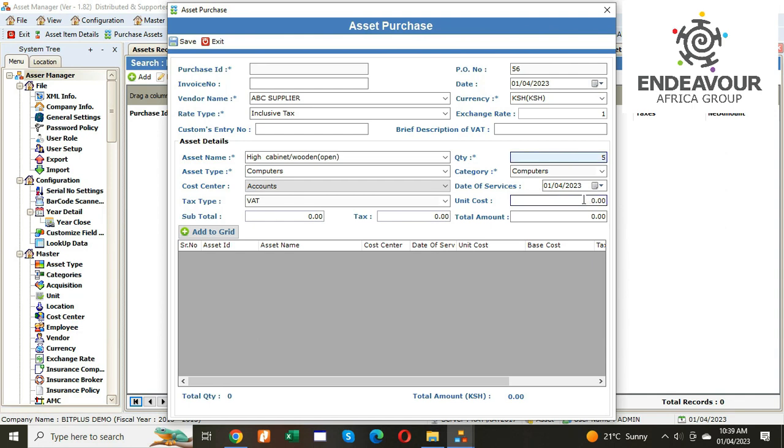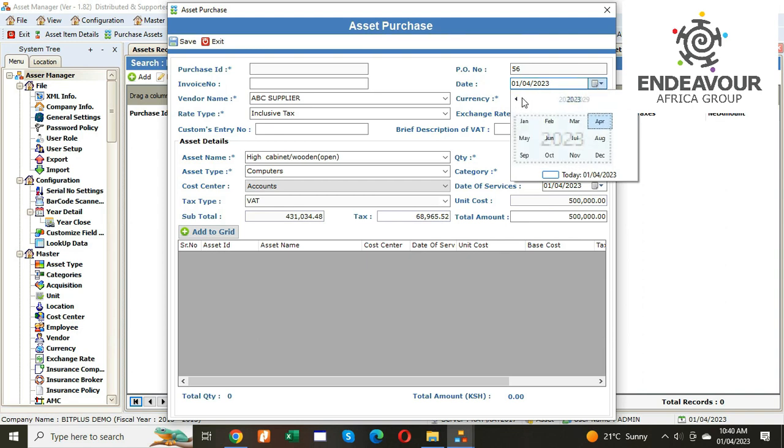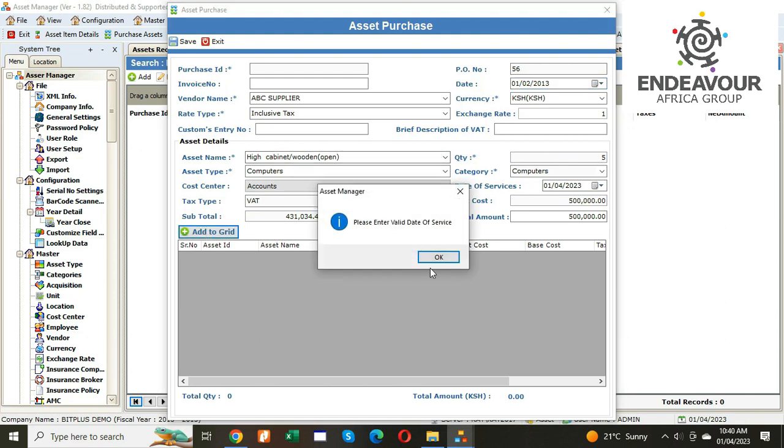Number 5, and that is it. I will put my amount right here. Then cost is maybe that much. Then once you list, you add to the grid. It has to be within the financial year. That is why it is refusing, and my financial year I think was 2013. So let me assume from there.